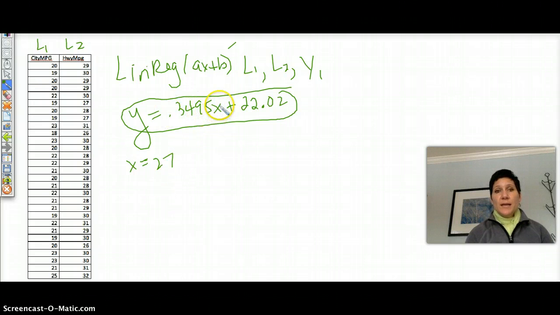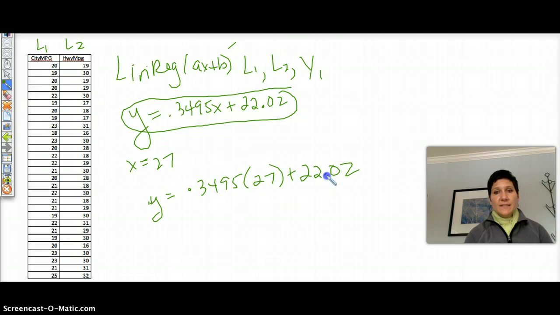So you would just simply plug in X and then solve. So then Y would be equal to 0.3495 times 27 plus 22.02. And that's literally how you're finding it. So if you multiply it all out, which I will do, I'll be right back.